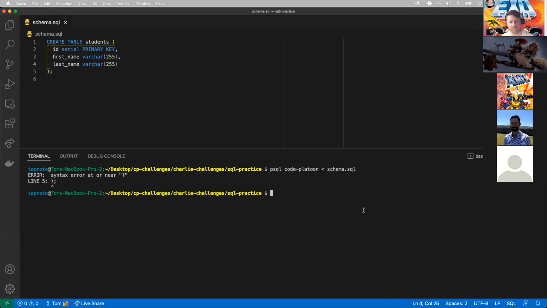So now if I run that, again, schema pointing into the Code Platoon database: psql, the name of the database, angle bracket pointing into the Code Platoon database, schema.sql. It's going to run that. Now it says CREATE TABLE. So that's good. That means the table was created.